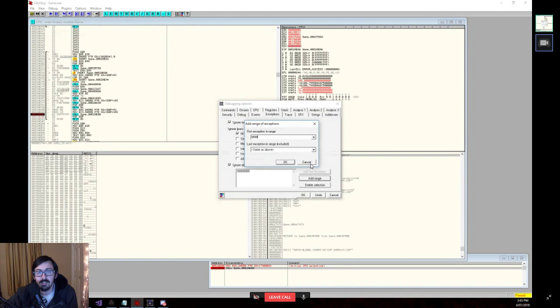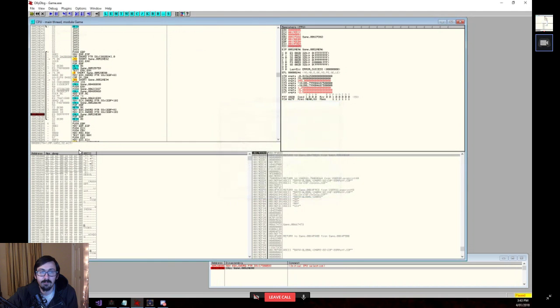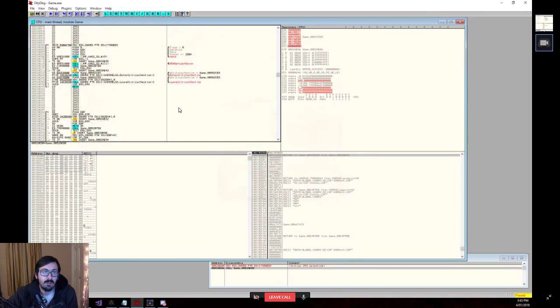Oops. Cancel that. Delete that one. And then add range and then 0, 0, and then where it says last, where it says same as above, change that to 8 Fs. Cool. So that's the exact point there where the, what was it, W 32?